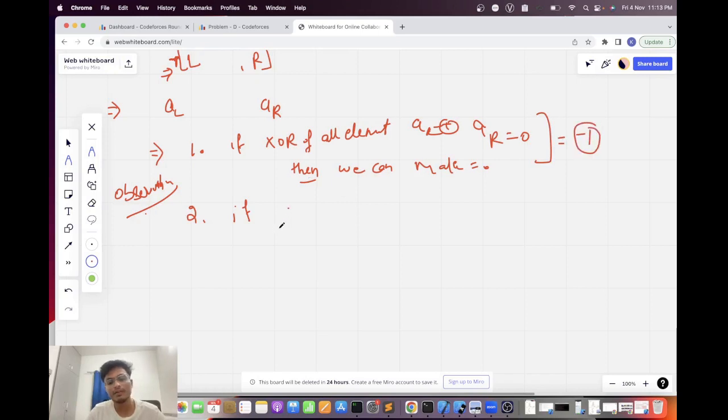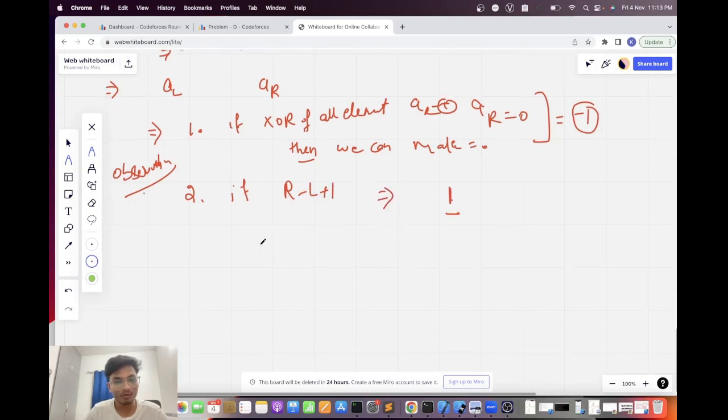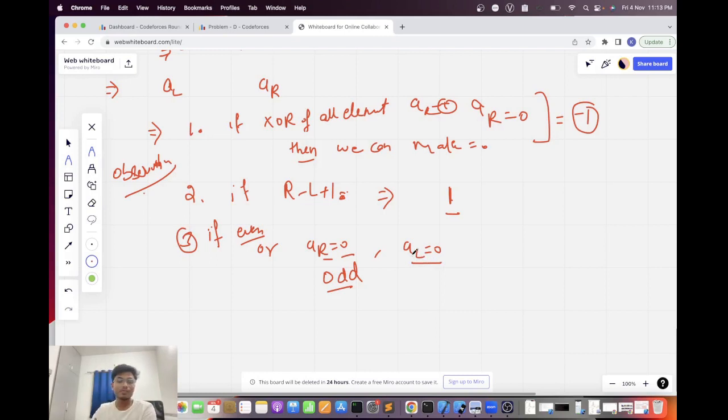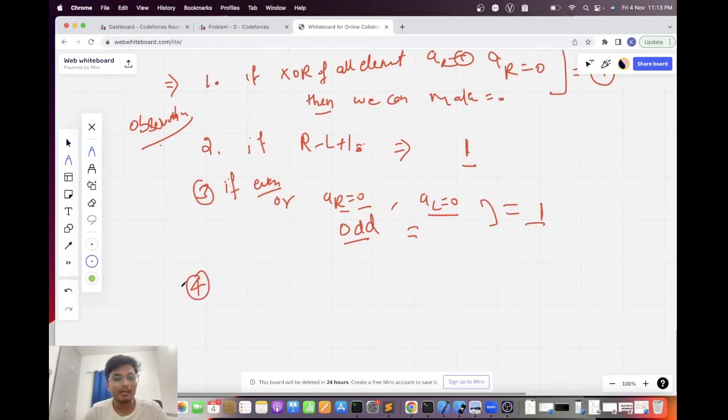Now we are filtering down. We have the XOR of AL to AR equal to 0. If the length, R minus L plus 1, is odd, then the answer will be 1. If the length is even and AR is equal to 0 or AL is equal to 0, then the remaining length will be odd, and the answer will be 1.